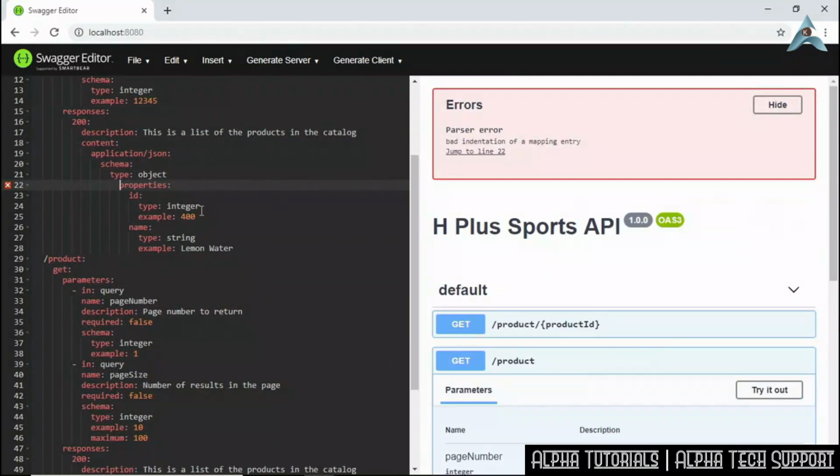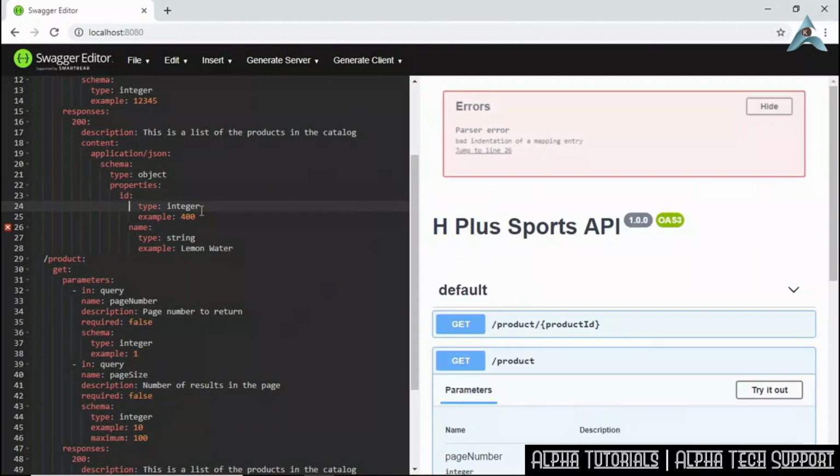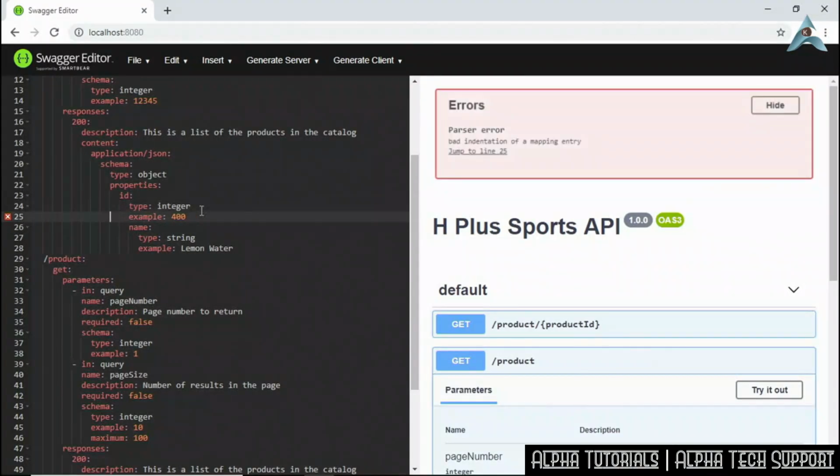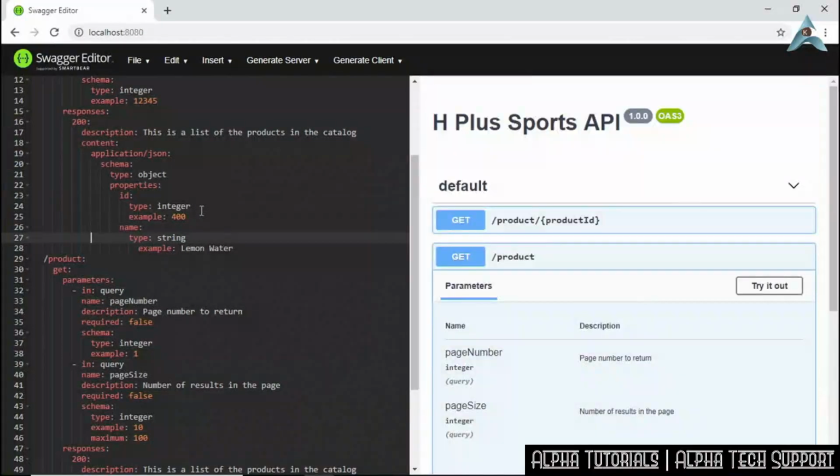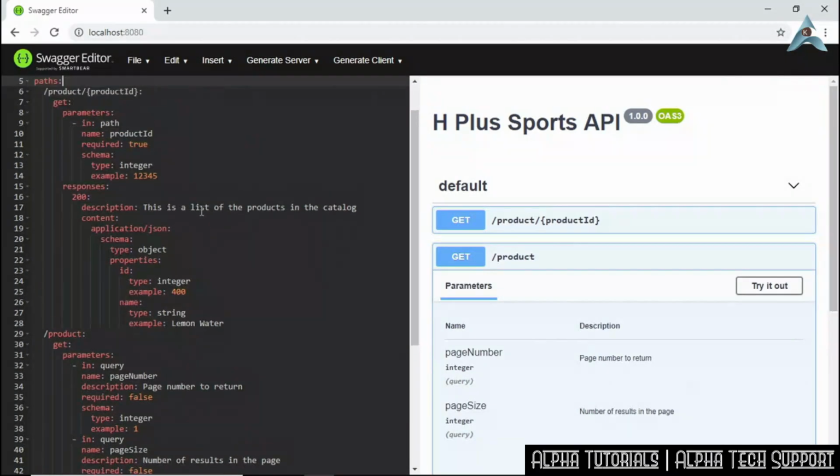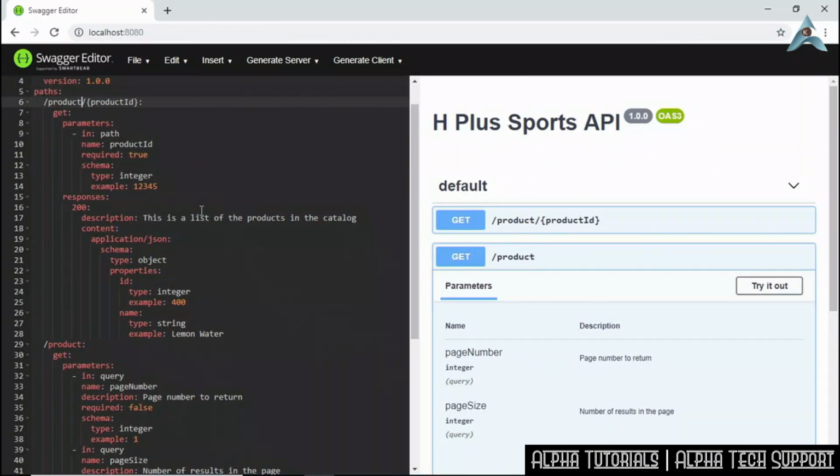And here we just fix the indentation within our YAML markup. And now we've defined our new API operation that leverages the template parameter that we've defined within the path.